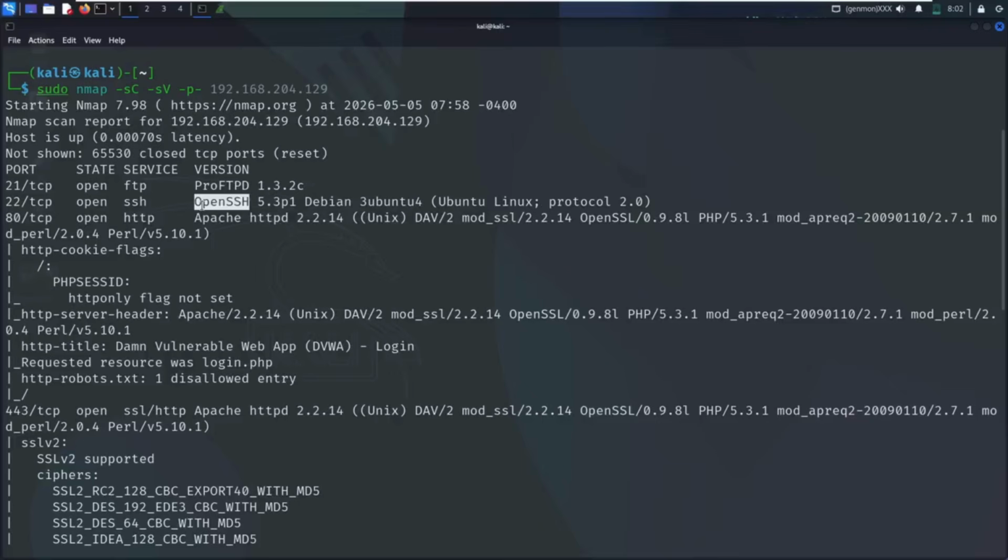Look at the banner. Debian 3 Ubuntu 4. Very old Linux. Sometimes these old Debian boxes have the predictable PRNG bug for SSH keys, but we don't waste time on that yet. We ignore port 22 for now. We just keep it in our pocket.